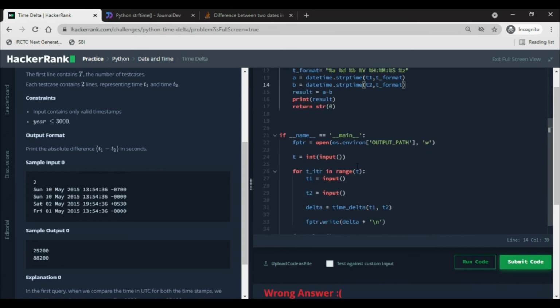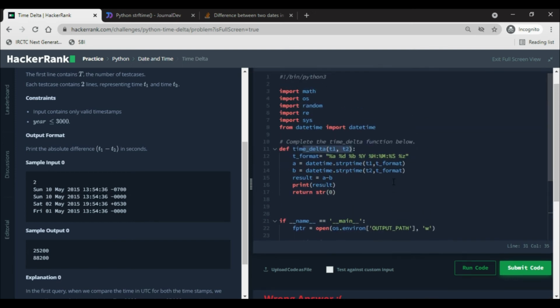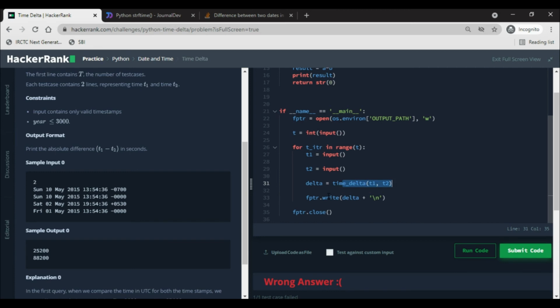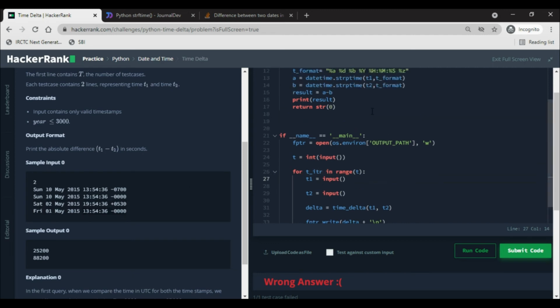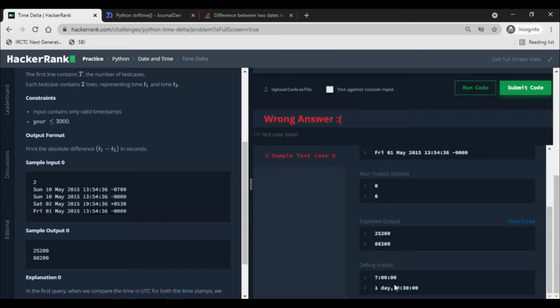So what it is doing is it is calling for all the test cases. For the first test case, it will take the t1 input, first timestamp, second timestamp, which is this and this. Then it will call time delta. It will go inside, calculate the difference, print the result, and it is returning 0, and here it is printing the result. Then in the next iteration of the for loop, it is coming here, and for the second test case, which is this, it is taking t1 and t2 timestamps, doing the same process again. Okay, so that is how you are getting the two differences.